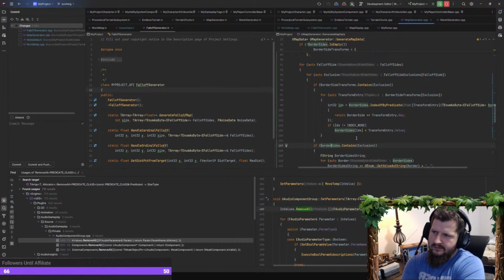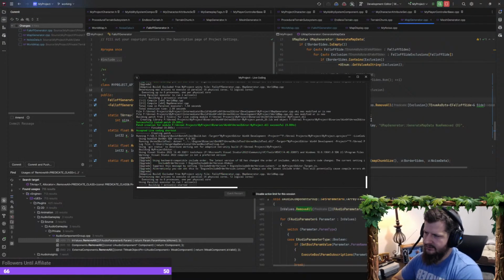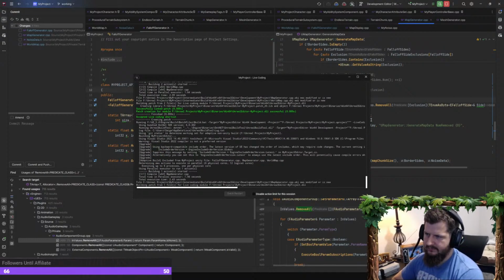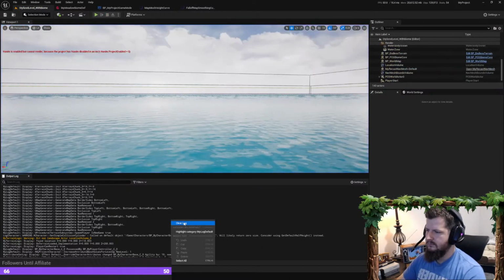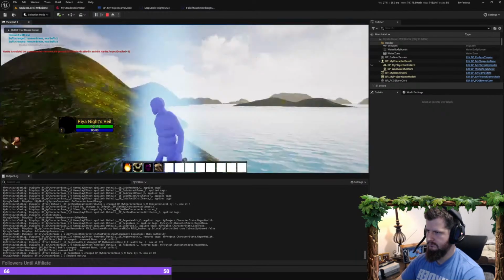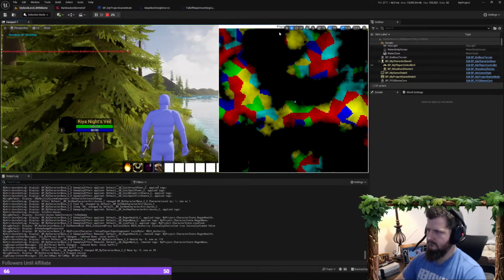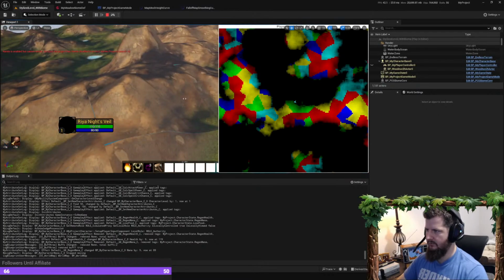If border sides still contains the exclusion, remove it. I mean, I still think I need to do this twice, but I'm going to run this and see what happens. Okay, so yeah, that did not work.